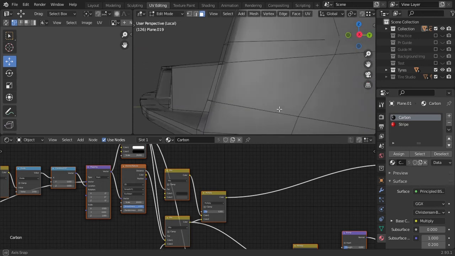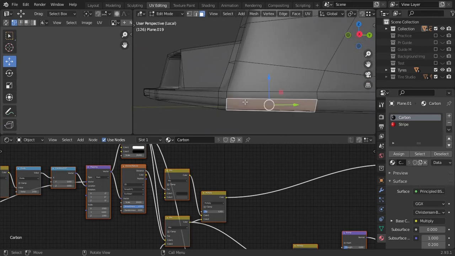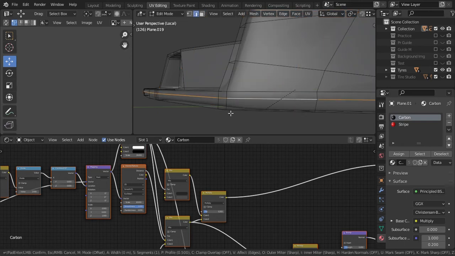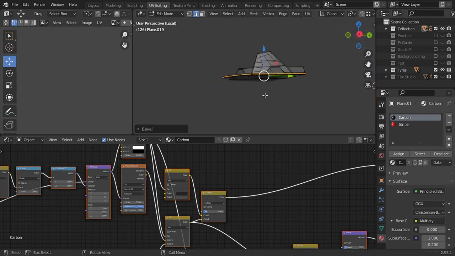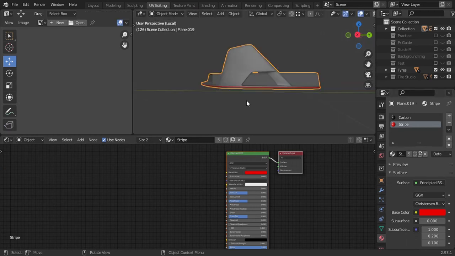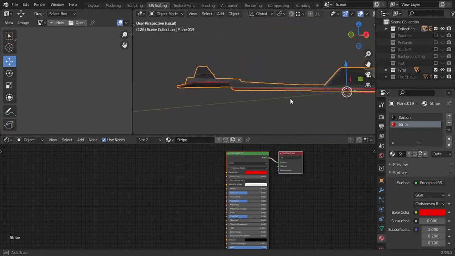So this one, let's go down here and this line here, let's bevel this. Control B. Not too much. So I think this goes around. So let's just hit the stripe and then assign. Yeah, nice.